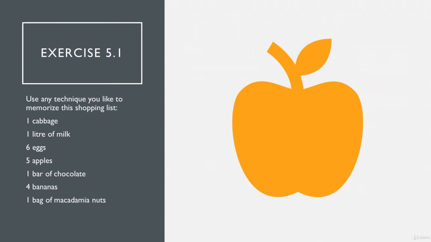So exercise 5.1: use any technique you like to chunk and memorize this shopping list: cabbage, milk, eggs, apples, chocolate bar, bananas, macadamia nuts. Use any grouping or chunking method you want. Look at that list for, let's say, 30 seconds. Move on with the course, come back later, and see if you can retain that list through applying chunking.